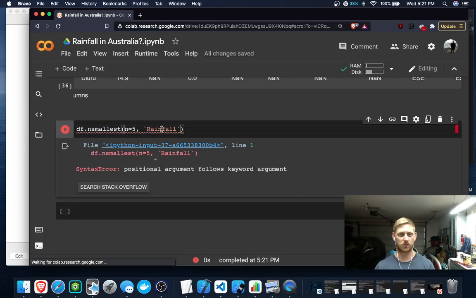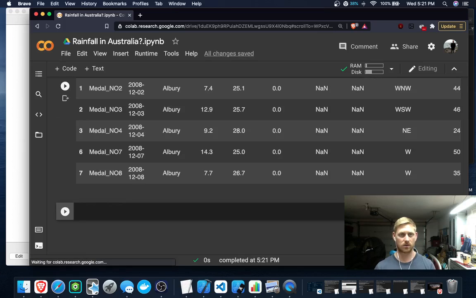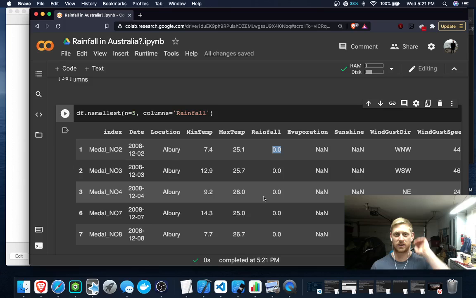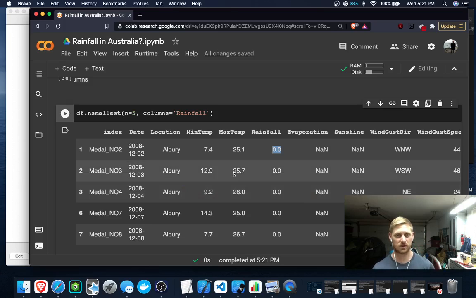Follows keyword argument. What was this keyword again though? Was it column? Is it column? Rainfalls? It is, perfect. So we're able to see the smallest value, which is 0. I was expecting like a 0.001 or something for whatever reason.